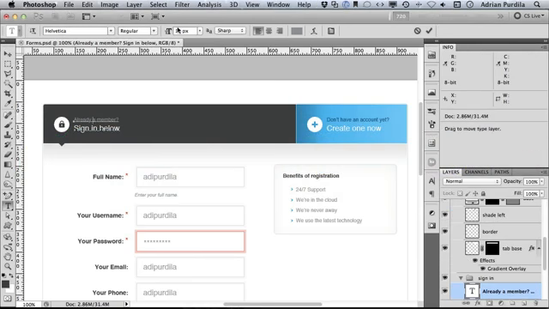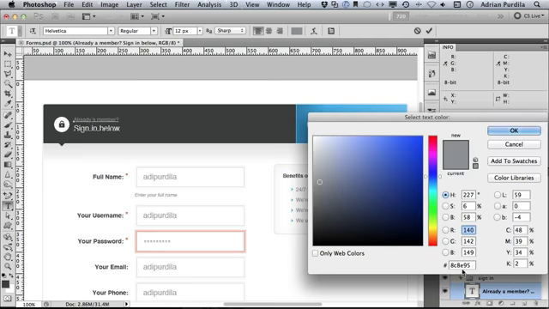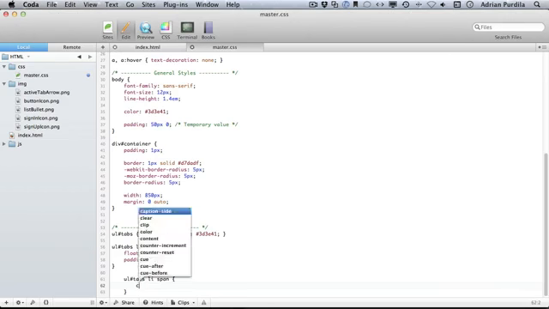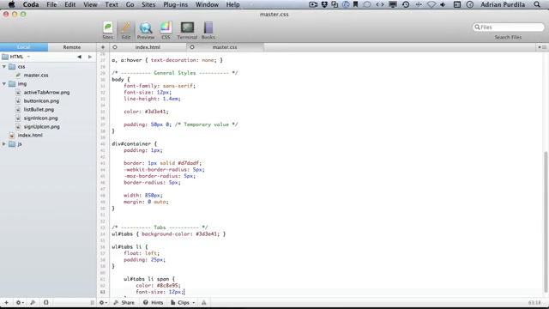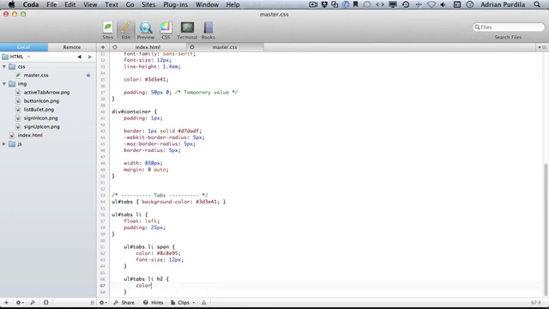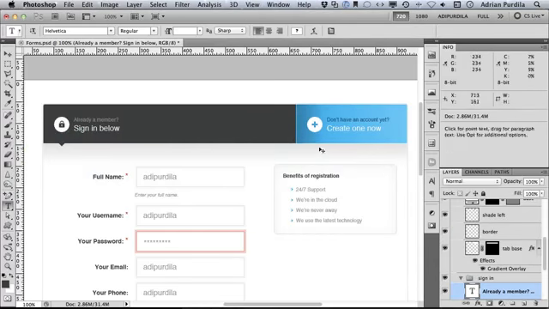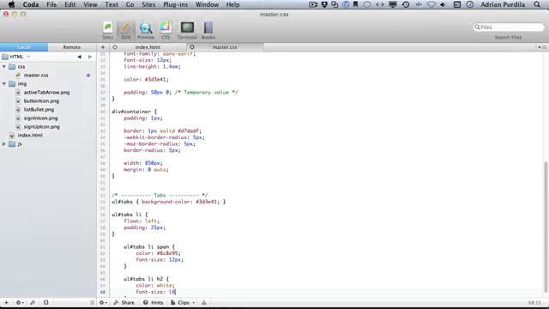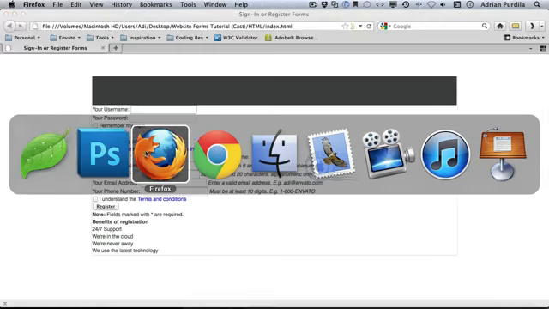Span is 12 pixels with this color, and then the H2 color is white, and the font size is 16, I think. Let's see, H2 18, sorry, 18 pixels. Okay, let's have a quick look.